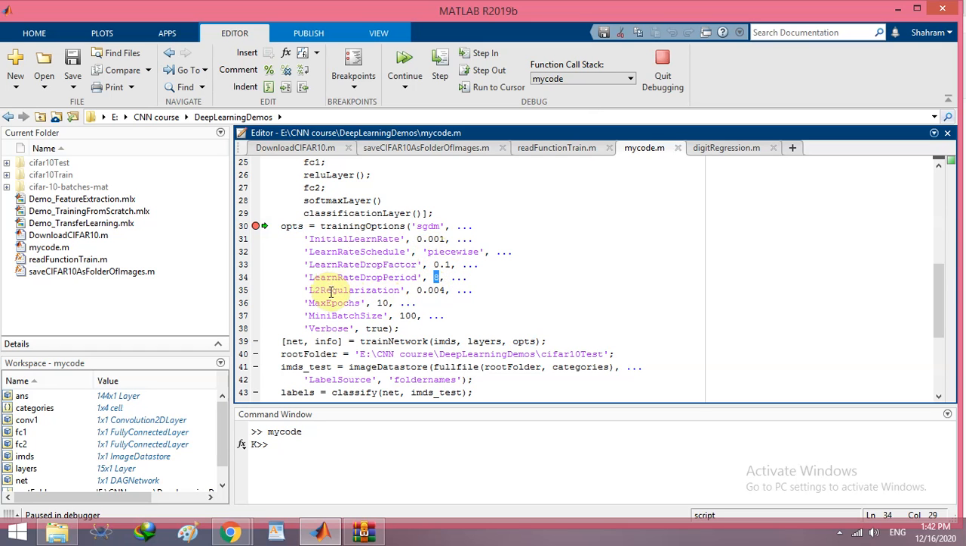These are other learning parameters. L2 regularization. This is the maximum number of epochs, and this is the batch size. We use 100. So in each iteration, 100 images will be given to the system.